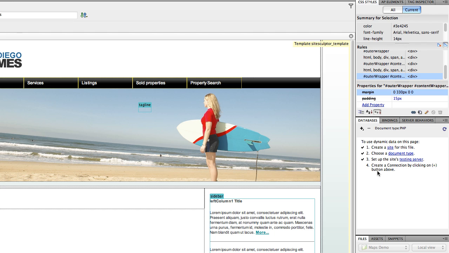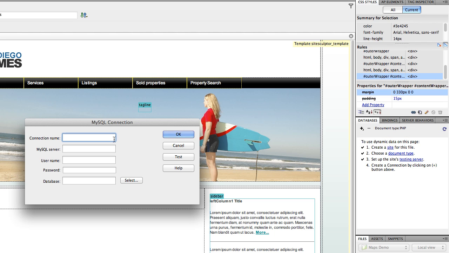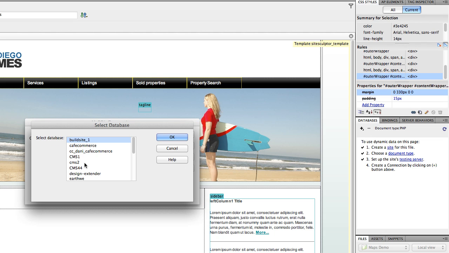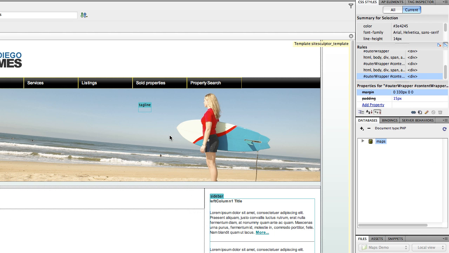The next thing I'm going to do is create a connection to my database. I'll click the Add button. I'm going to add a MySQL connection. I'll call it Maps. MySQL server is localhost for this demo. You may want to use your remote server here. And here you'll want to choose the database that you're holding your addresses in. And you can see here now in my databases floater that it picked up my database. You can see I have a table in there called locations. This is where my addresses are.